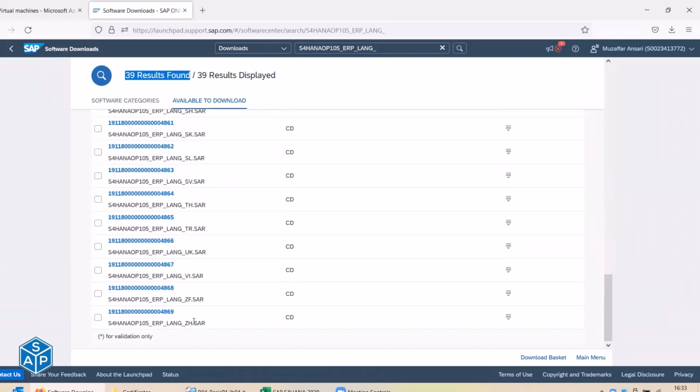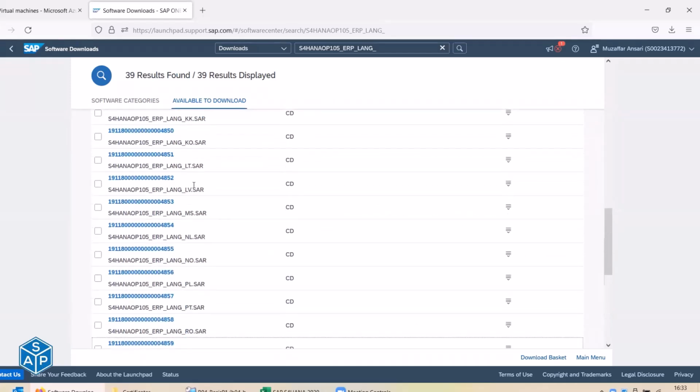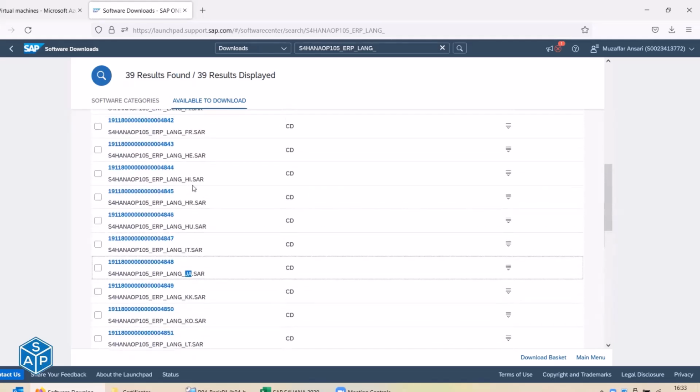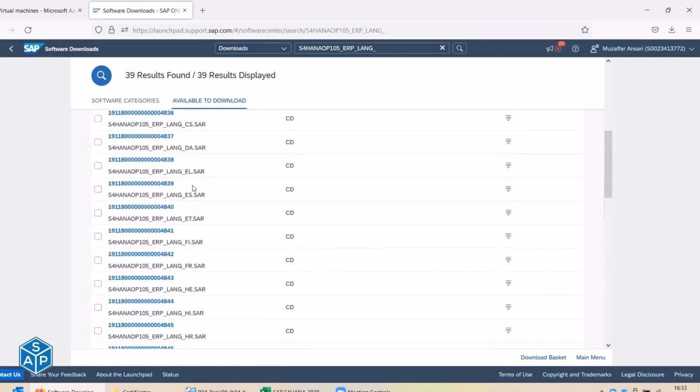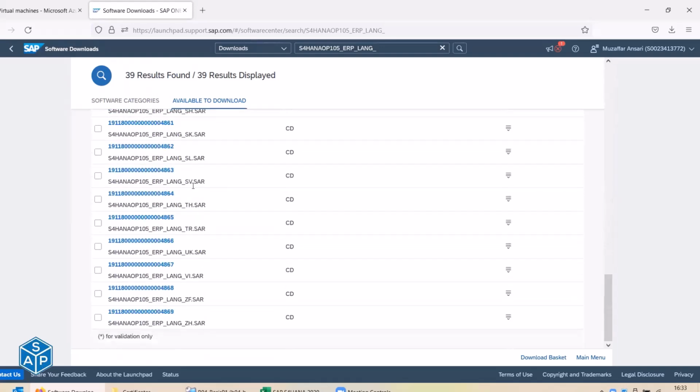Okay, some languages are understandable and some I need to check. I think this one is for UK or what is it? And this one is for Russian. This is for Japanese. Then maybe somewhere there will be your CN for Chinese also. So these are the language packs which are available.